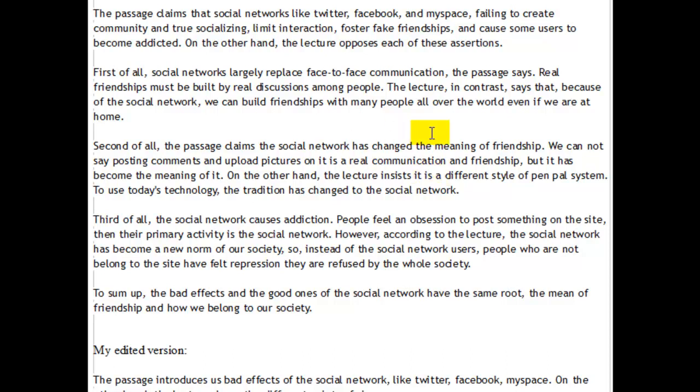It says the lecture, in contrast, says that because of the social network, we can build friendships with many people all over the world, even if we are at home. This, I think you might have left out an important idea here. Additionally, the speaker argues that this is, I think, what you want to say here.